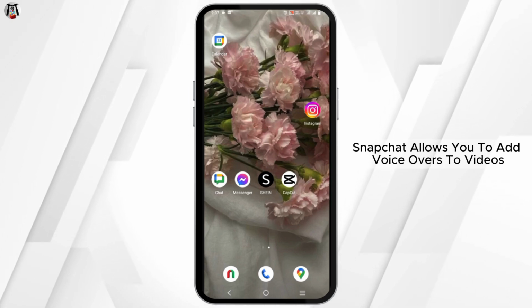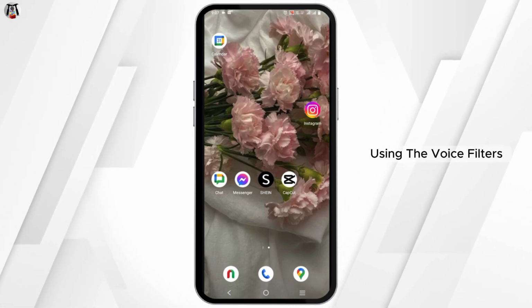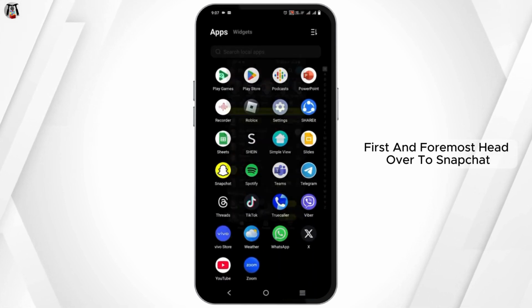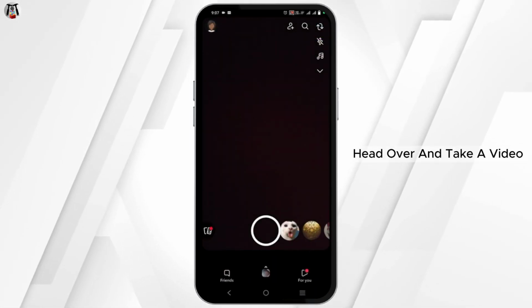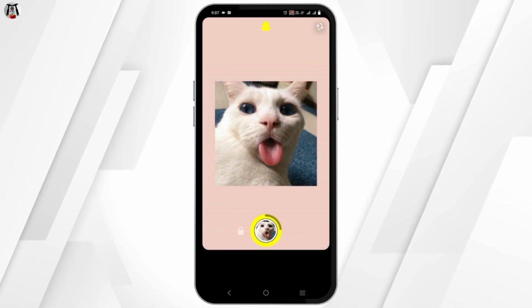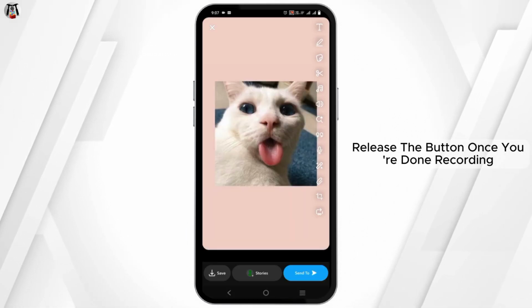Snapchat allows you to add voiceovers to videos using the voice filters. In order to do so, first and foremost, head over to Snapchat and take a video. To record a video, press and hold the camera button. Release the button once you're done recording.